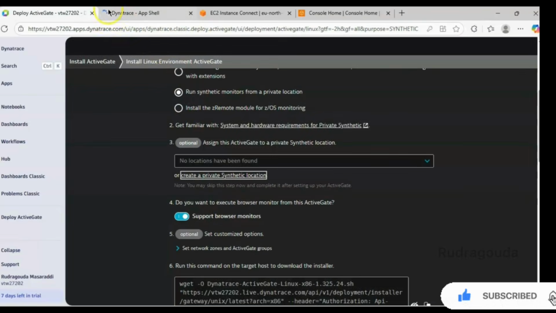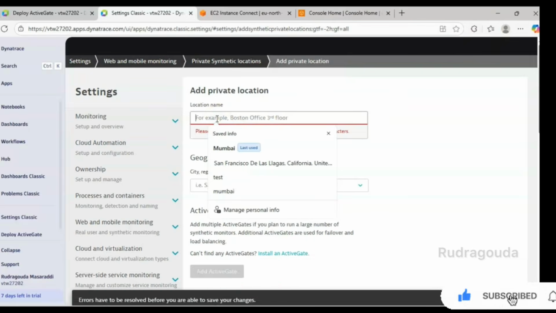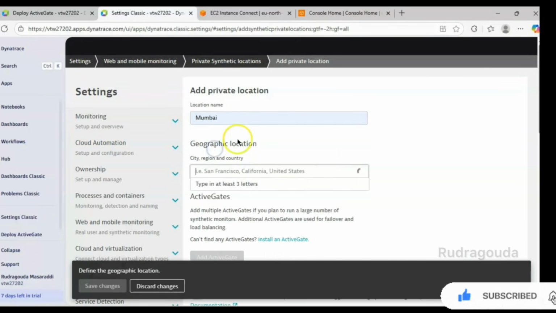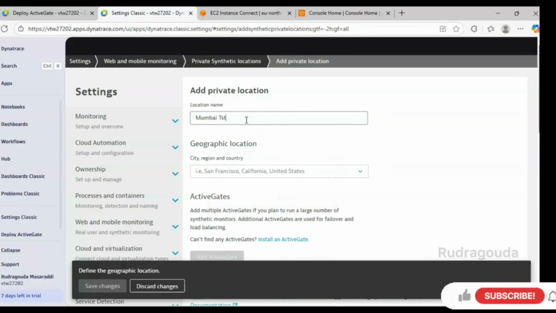Let me open that information in another tab so that I can explain it in a better way. This is the place you need to provide the information about your private location. Right now, it is empty. What I will do, I will give it as Mumbai. Okay, I'll give it as Mumbai. If you want to give any other information also, fine. Like Mumbai, then I will give a space and then I'll give it as testing. That's fine. It is up to your choice.